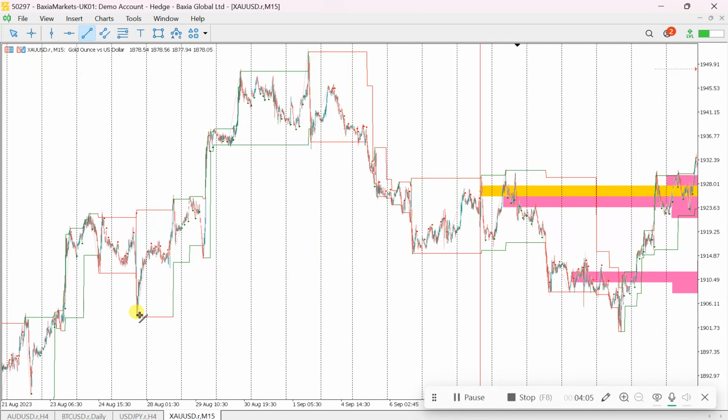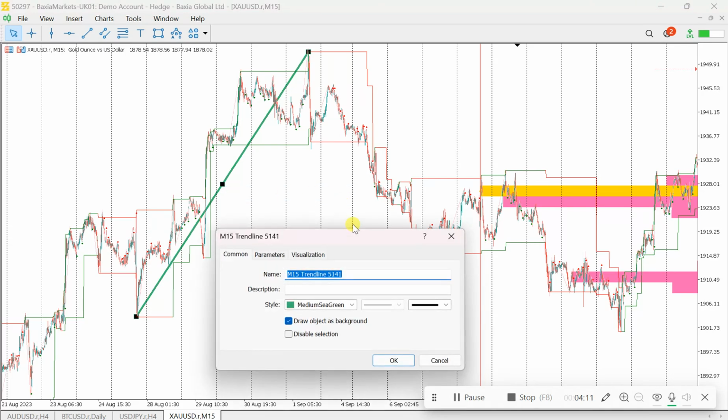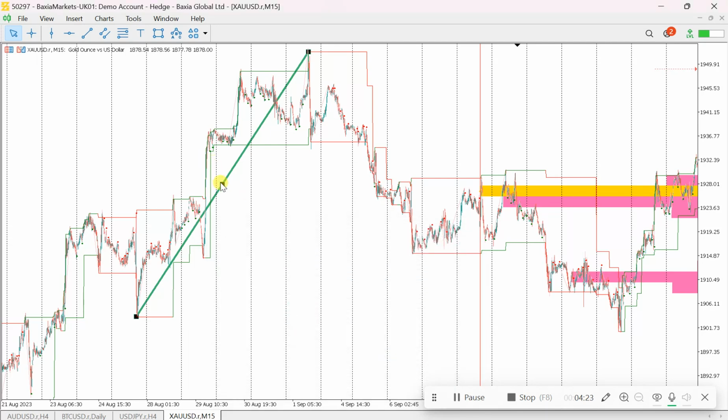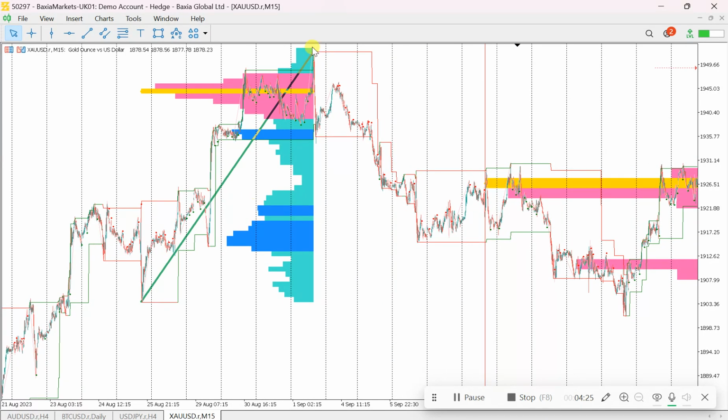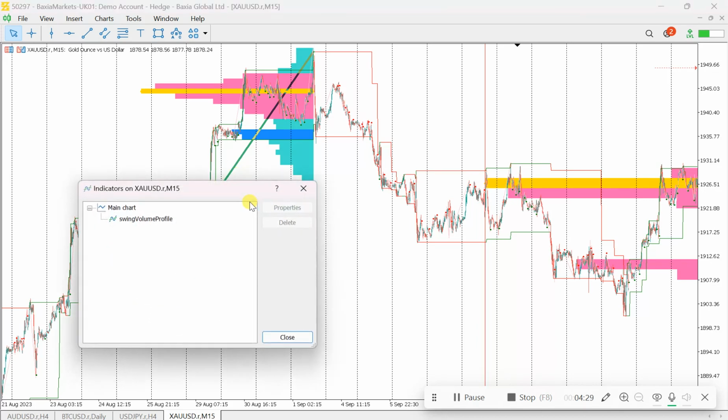Also, another feature is that let's say you want to plot from this swing, from swing A to swing B. You want to see the volume profile because you want to see the support and resistance. You just write VF, short name VF. Let's say VF1. There, it will plot from here to here.